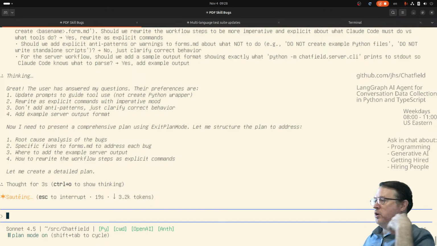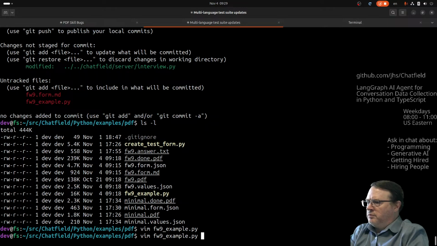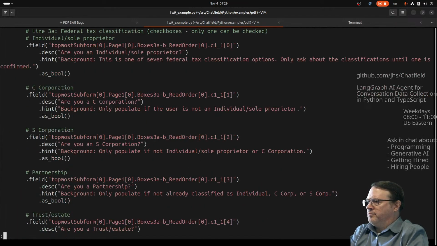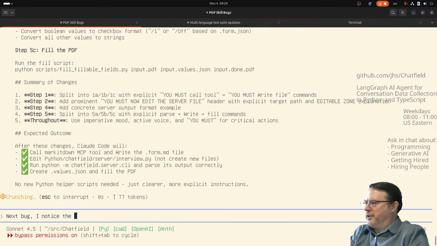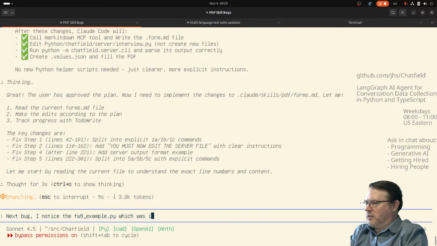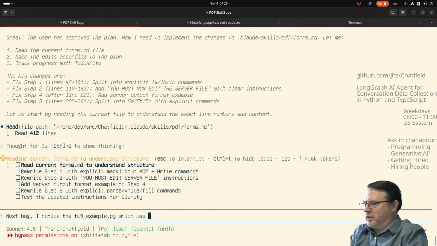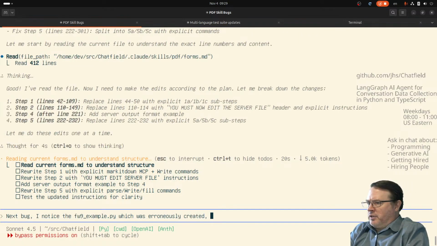So something else, I want every next bug. So what is it? If you look at, would you like to proceed? Do it. Yes. Next bug. I noticed the fw9 example.py, which was incorrectly, erroneously created.